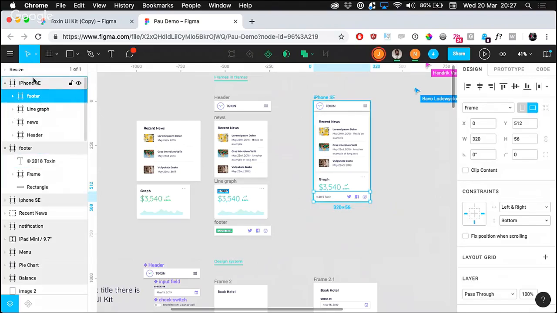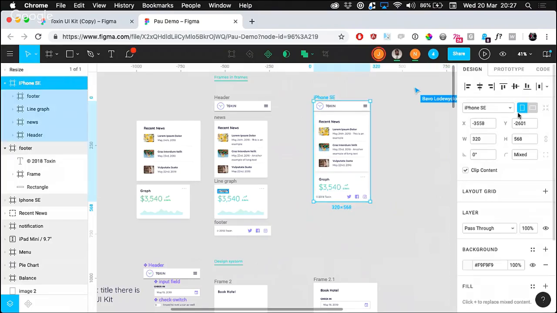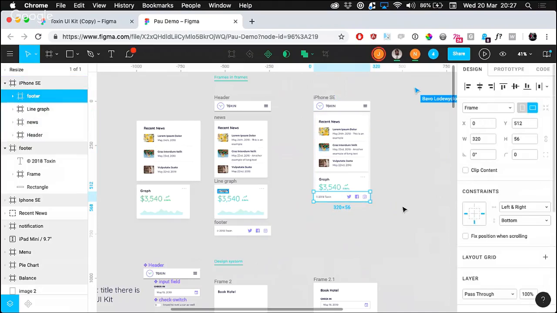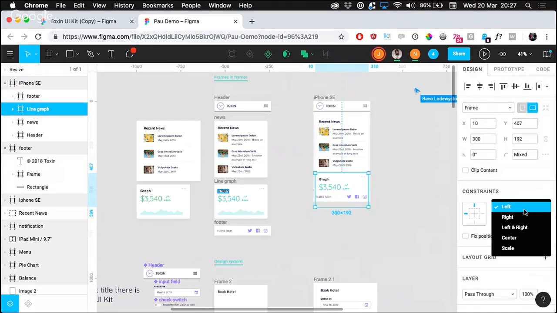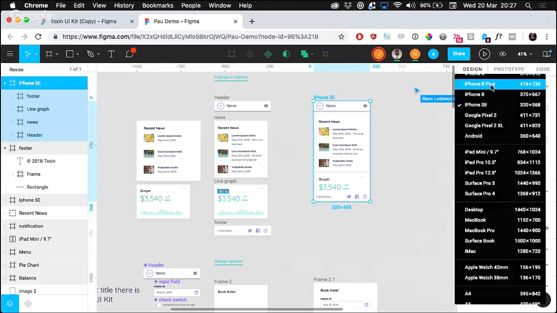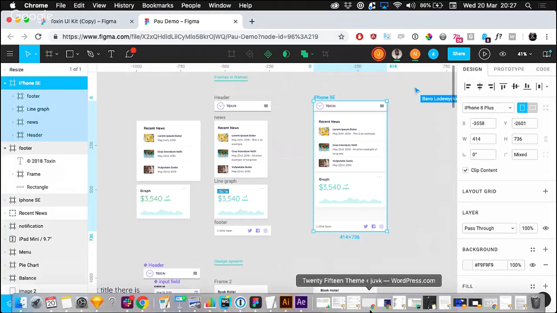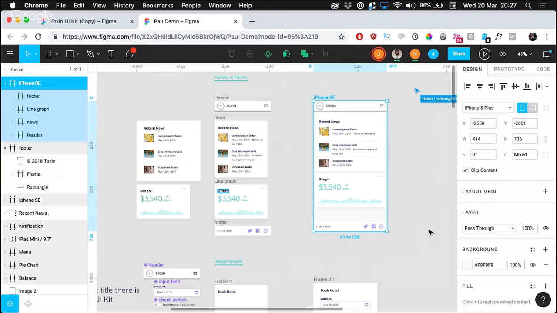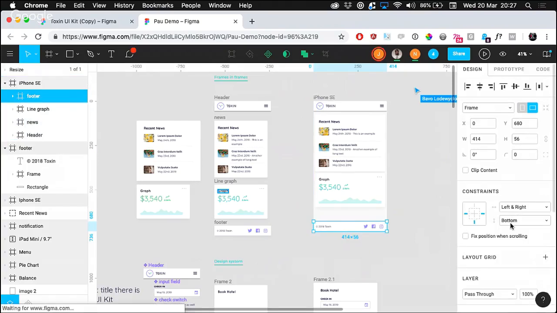The footer has to be, so this is the parent frame. All the other frames have to be the first child of the parent frame. So the footer is overlapping the graph. Left and right, I have to put this left and right as well. I'm making it an iPhone 8 and everything resizes nicely. And the footer stays at the bottom because I gave it the bottom constraint.